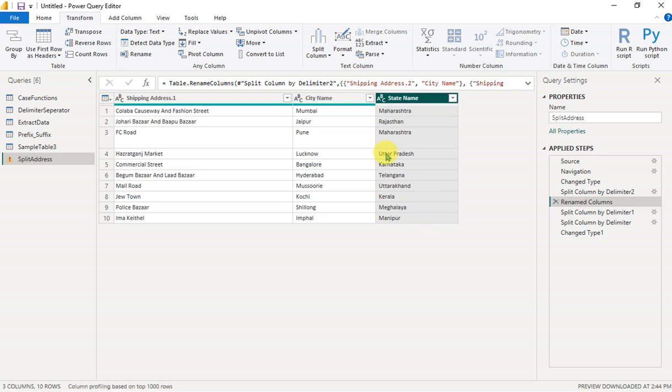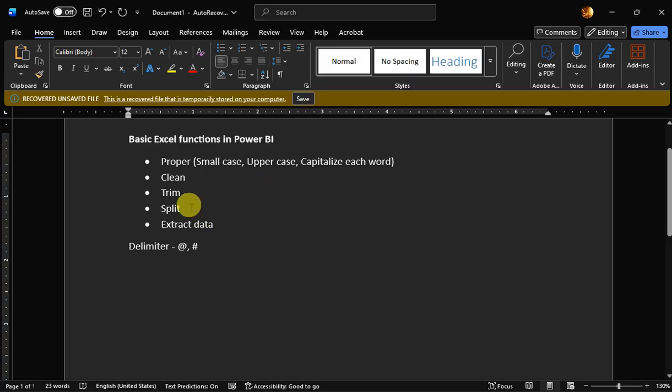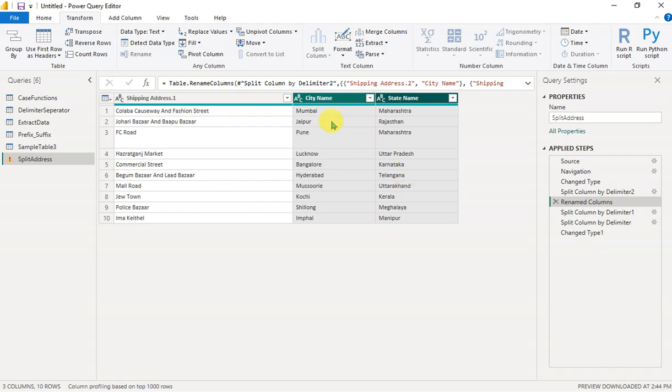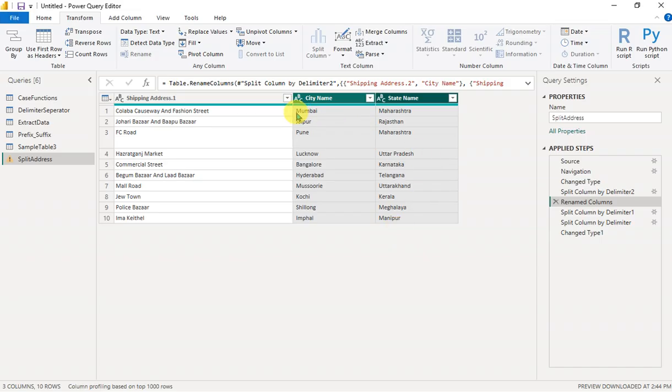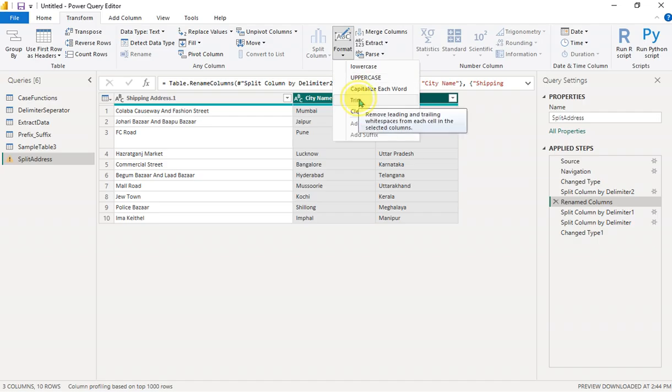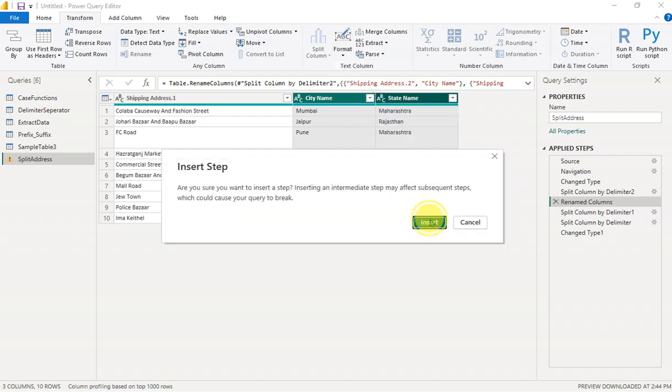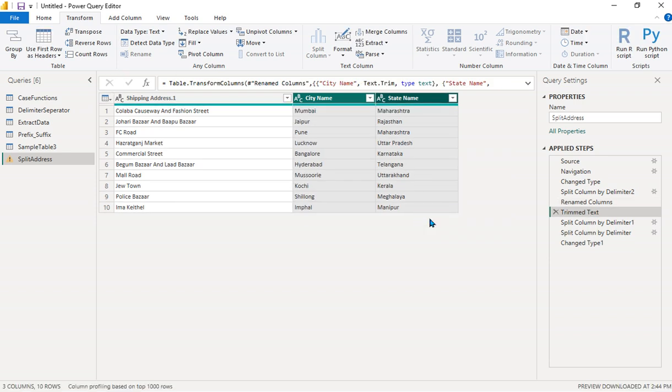And again, if I select these two, as we have learned previously, I need to make it proper format, then clean, then trim. So I can see it is in the same proper format, capitalizing each word. But I can see there are some extra white spaces. I need to remove those. So I can do this as well. I can use trim, then I can use the clean function.